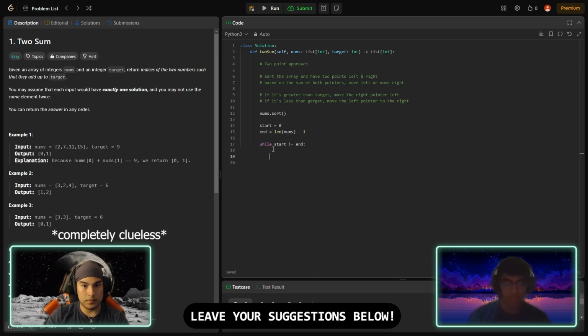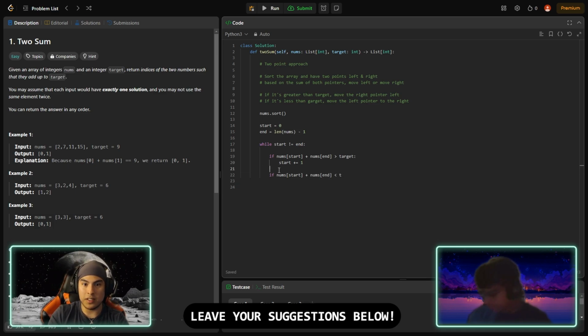Okay, and then we're gonna say if nums at start plus nums at end is greater than target, we move start +1. We said start plus equals 1. And then elif. Oh, you want to just do an elif? Yeah, because I think that will work better. Because if you do an if statement, it will get the start +1, and it will use that index on that start. You get me? I think that'll create a little bit of problems.